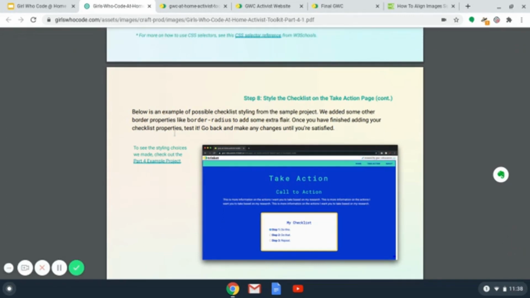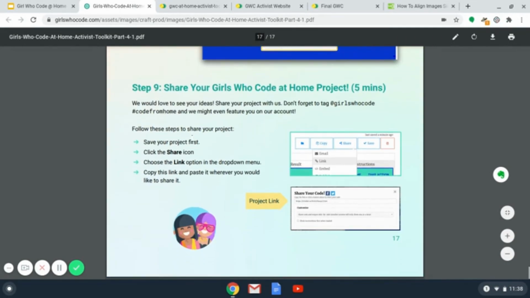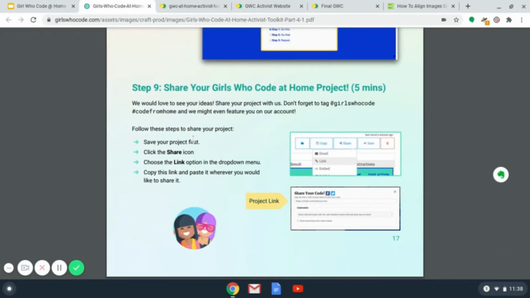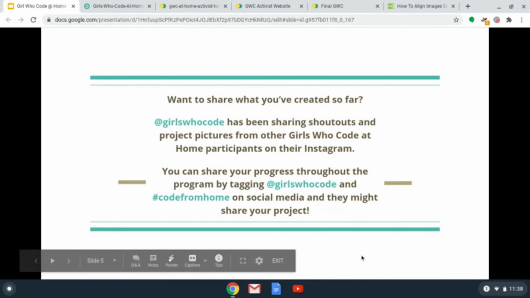So the next step of it is just basically sharing your project. So if you want to go ahead and do that, you can share it with Girls Who Code. I've got the information that we're familiar with back over here. So that hashtag and that @ tag.